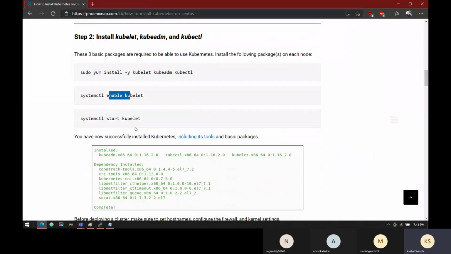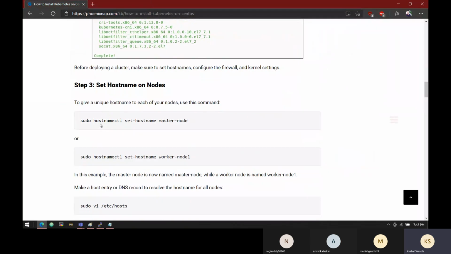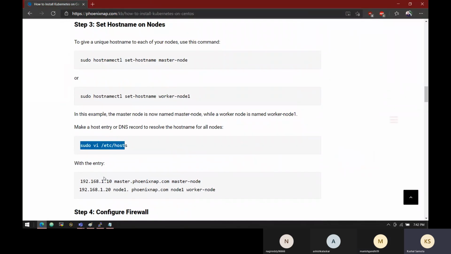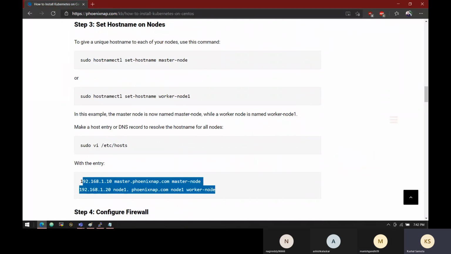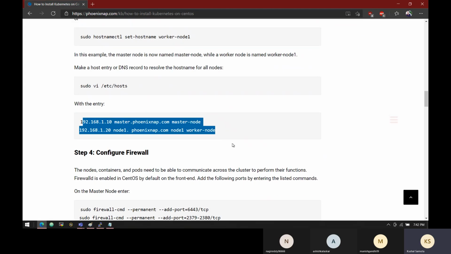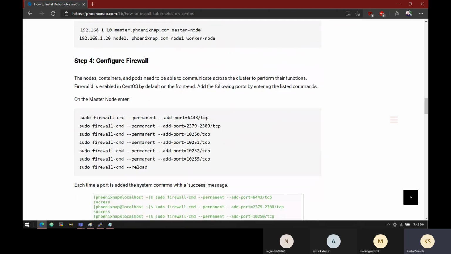After that, you need to enable the kubelet, start the kubelet, and set the hostnames of all the machines. And make entries in the /etc/hosts file, so any machine can ping each other with the name instead of IP. After that, you need to configure the firewall. If you are installing the cluster for the first time, you can stop the firewall on all the servers. That would be a great approach.